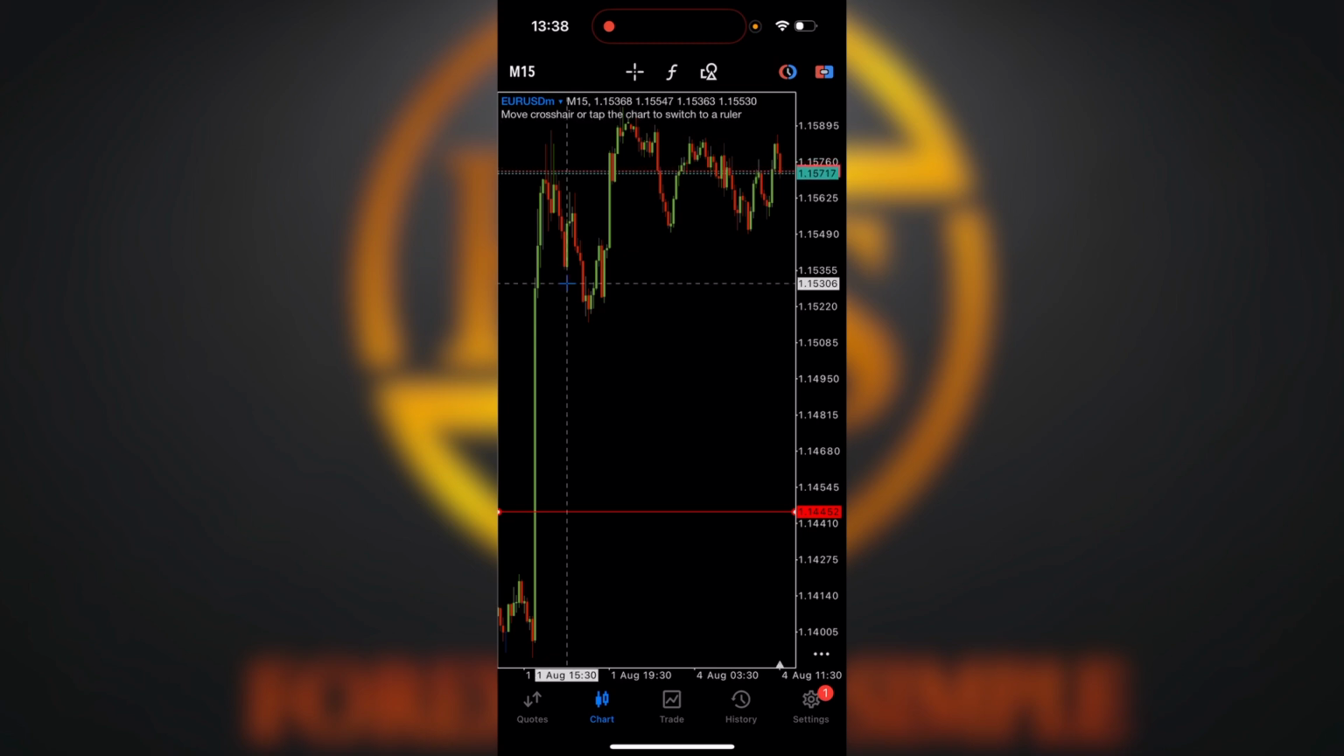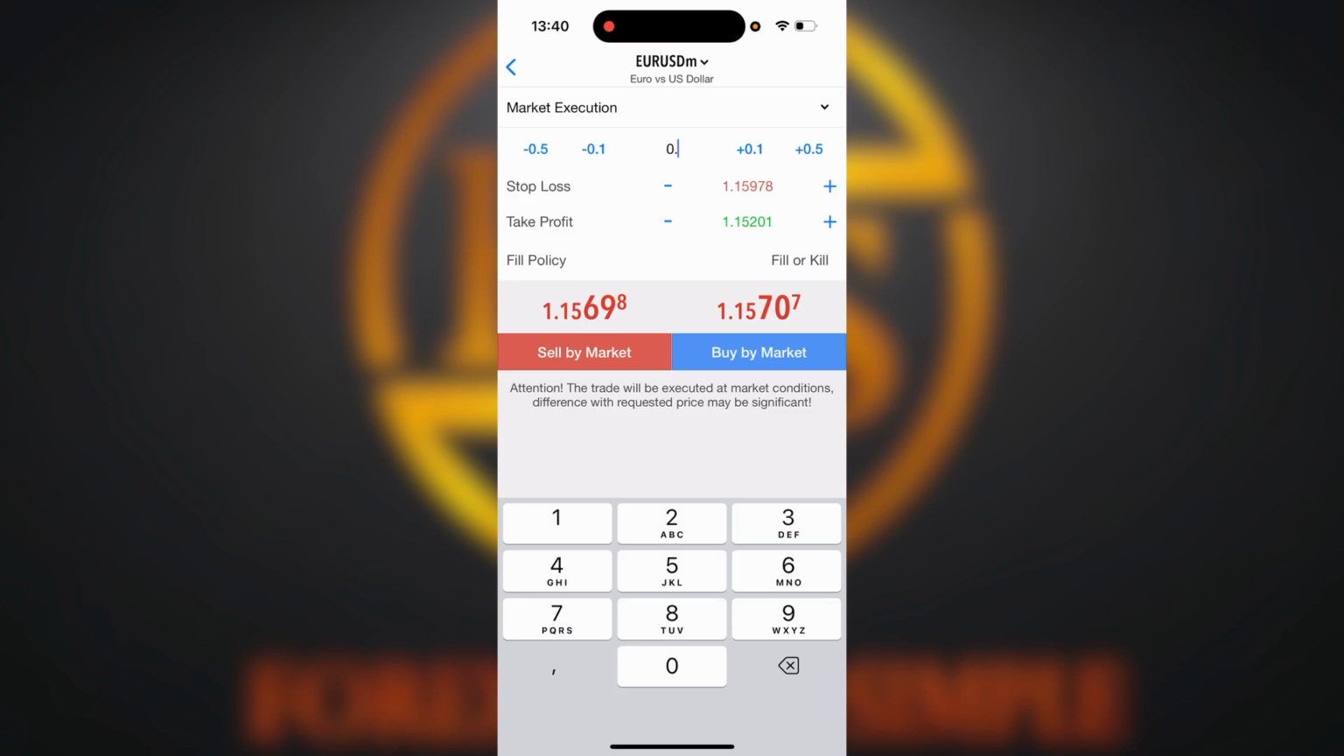So let's say I think price is gonna sell right here right now, and I'm happy to stay in a trade as long as it doesn't go above this week, which is right there at 1.15971. So I'm gonna open a sell right now, and then I'm going to be targeting this area down here.